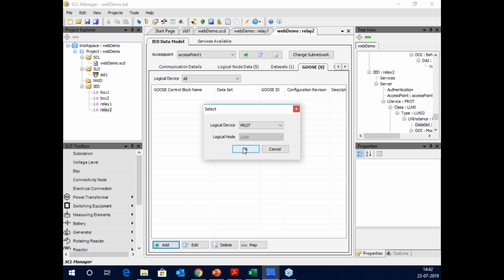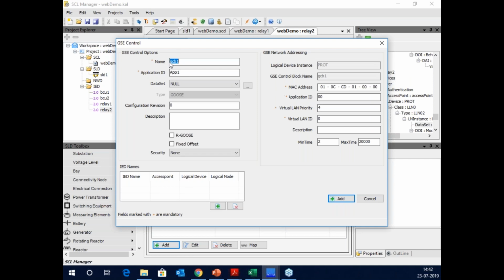So I add a GOOSE, and I call this my outgoing feeder start GOOSE. I'm supposed to provide a system-wide unique name here, so I use the same one here, and I map my data set. And I have my settings here. I could make this a routable GOOSE, or I could make it a fixed offset GOOSE. I could specify security if it was available, and I could perform my mapping of the IED name which is subscribed, but I won't do that right now. I'll just go ahead and add this.